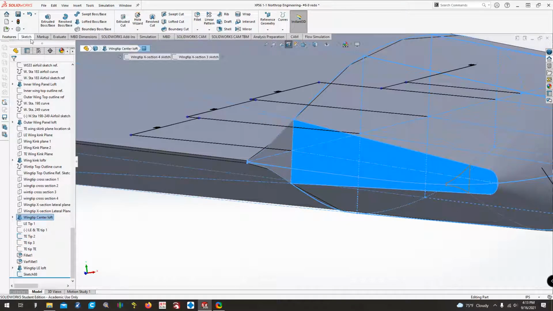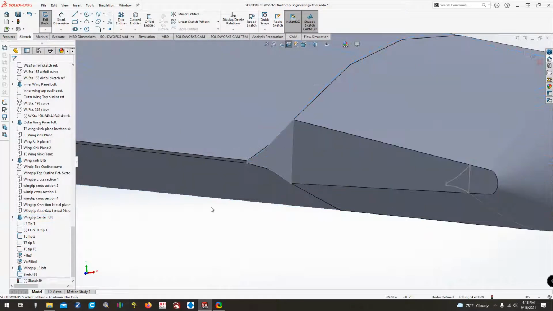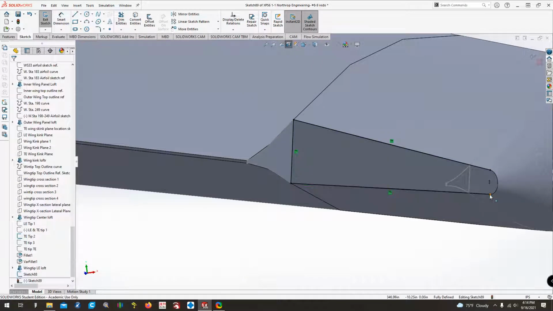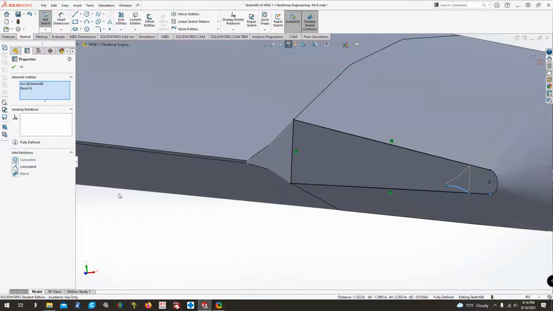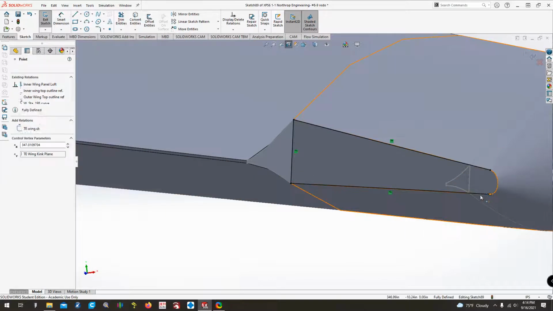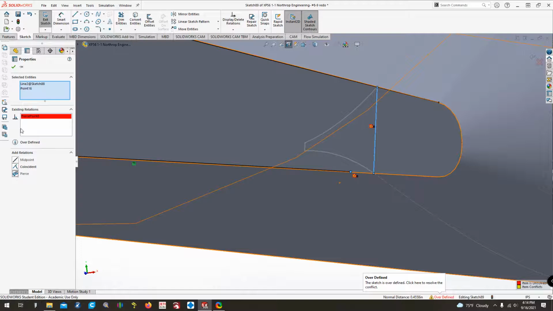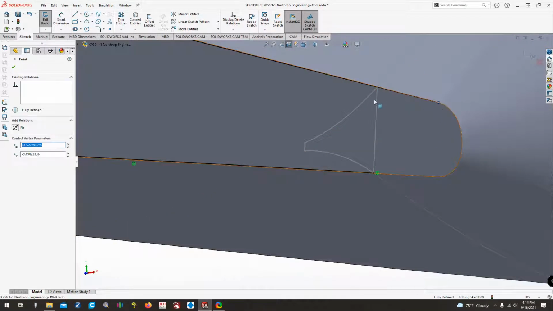And then what we'll do is we'll sketch on this face. And then convert those entities. We'll trim all this stuff out because we don't need it. And this point here, we'll make sure that they're coincident. Nope, won't work with that one. How about pierce? That work? Nope, won't work with that one either. Try that one. Nope. Get rid of the pierce point, try coincident. There we go. So coincident works there.